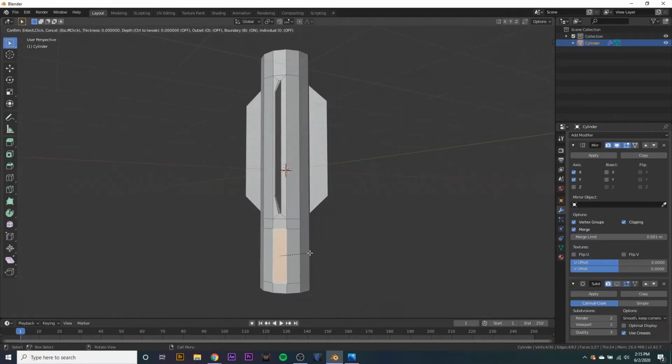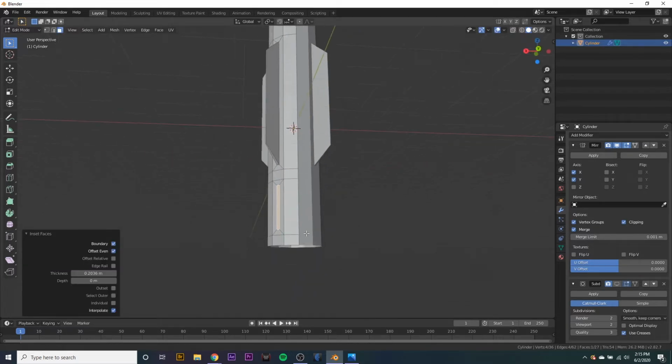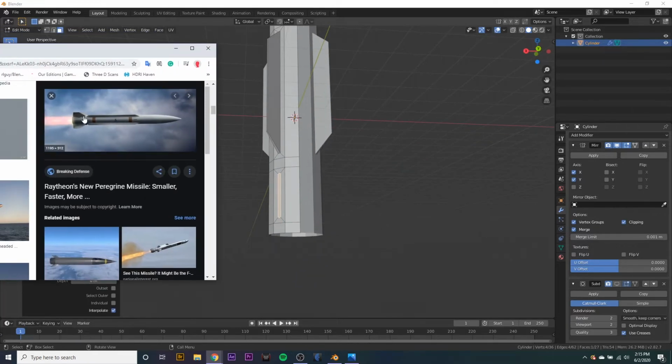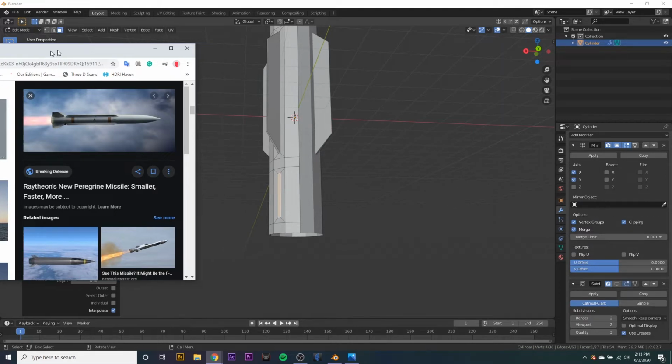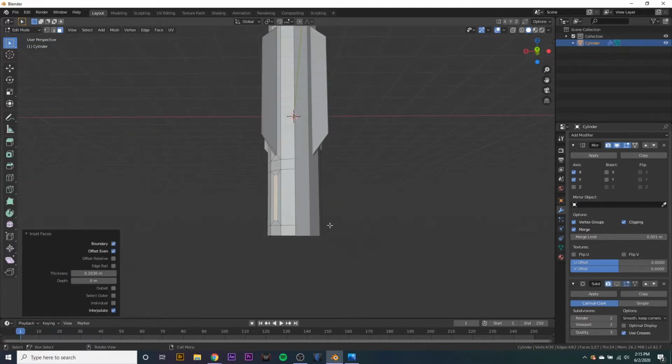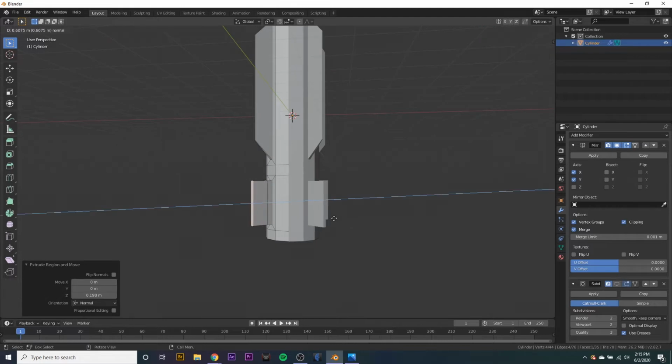Select this face, inset the faces with I, make it kind of skinny. And this one's a little bit different. If you look, it kind of goes up a little bit first before folding in, and we see this side is longer than the back side. So we're going to actually hit E to extrude just a little bit outwards, and then E again, and this is the taller part. And we want to hit S to scale down a little bit.